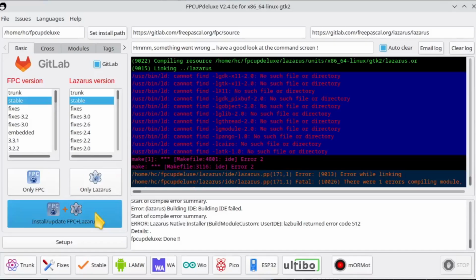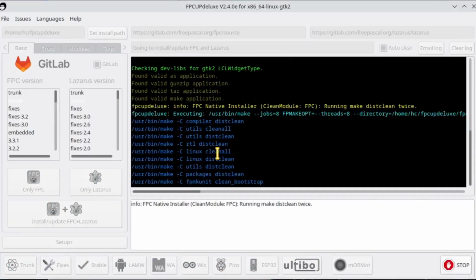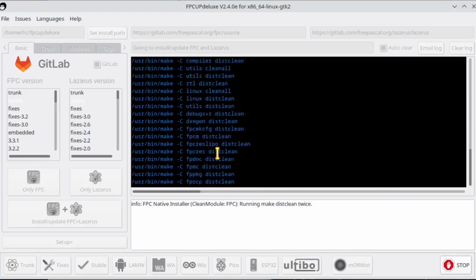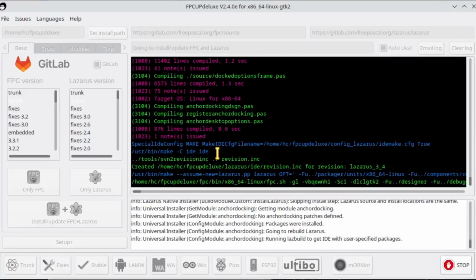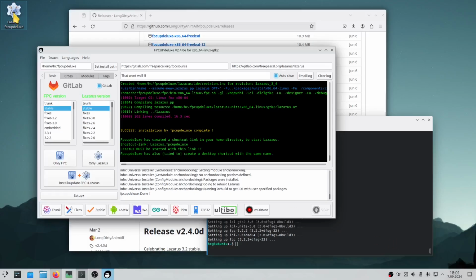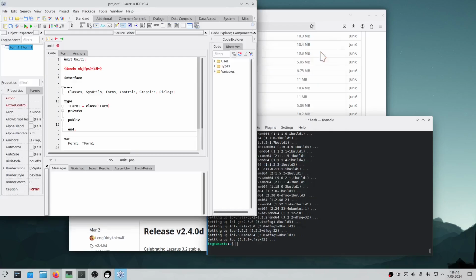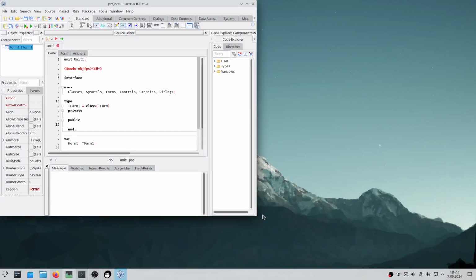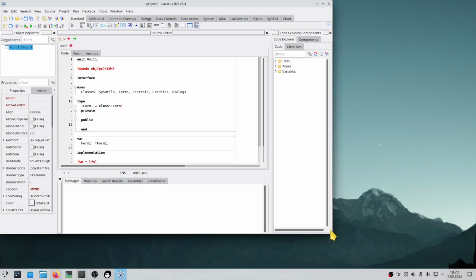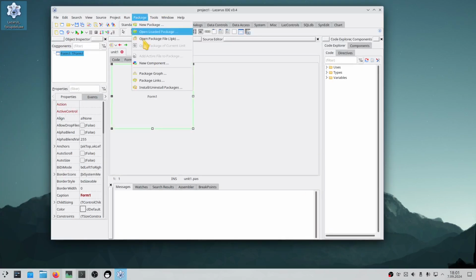The installation is complete. Now I will try again. This time it did not give an error. Now Lazarus is installed and the shortcut has appeared on the desktop. Since I activated the docked setting, it works as a single window.